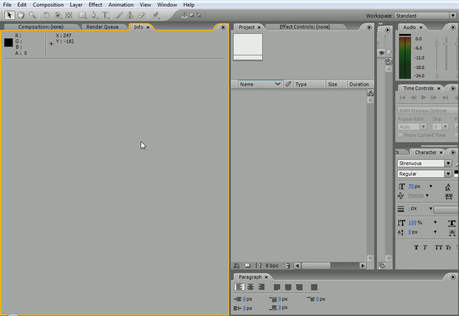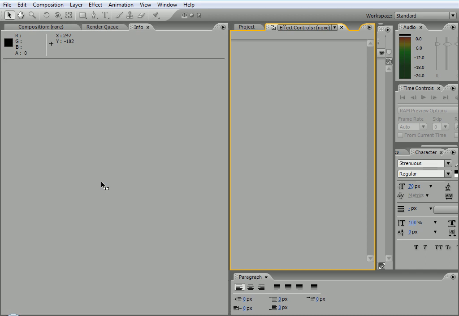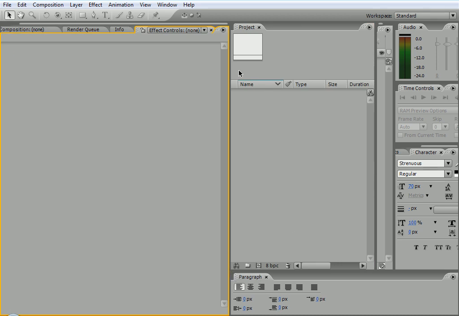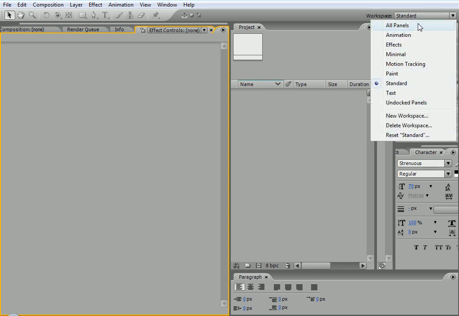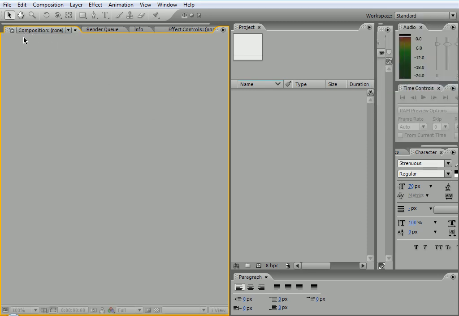For example, here, it's now different than the way it was before. And you see, it's going to be a bit hard to go back to what we had before. But everything can be regained. If I go to workspace up here, you see I have different presets that I can choose from to get back to the default. What I had before is the standard, and if I click on standard, I'm still in the same layout that I messed up myself.